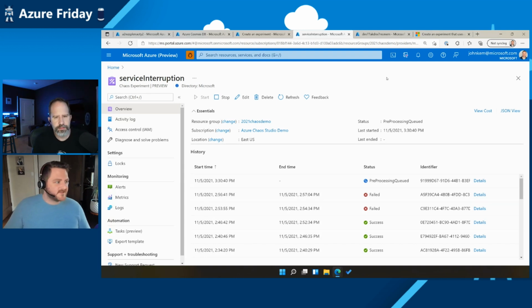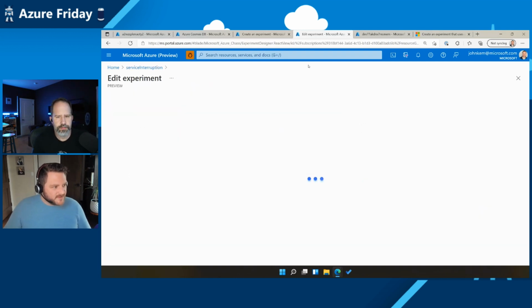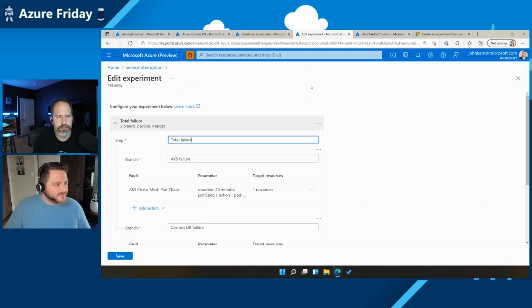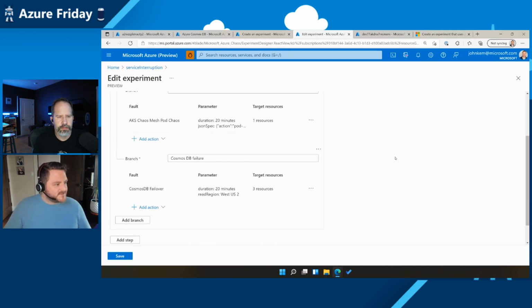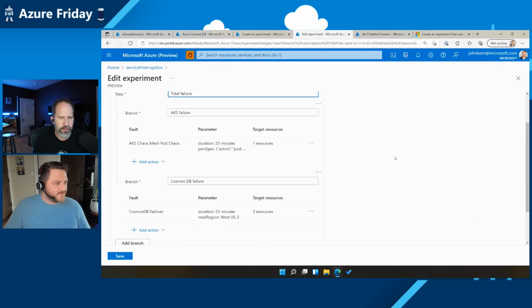Cool. So what I did for this application is I've got an experiment all set up, and I'll just get it started here while I show you a little bit of what's in here. First, I have two different branches, so two different things that are happening in parallel here. The first is an AKS pod chaos activity. And what we do is we just use a utility from the Cloud Native Compute Foundation called Chaos Mesh. It's an open source fault injection tool for Kubernetes.